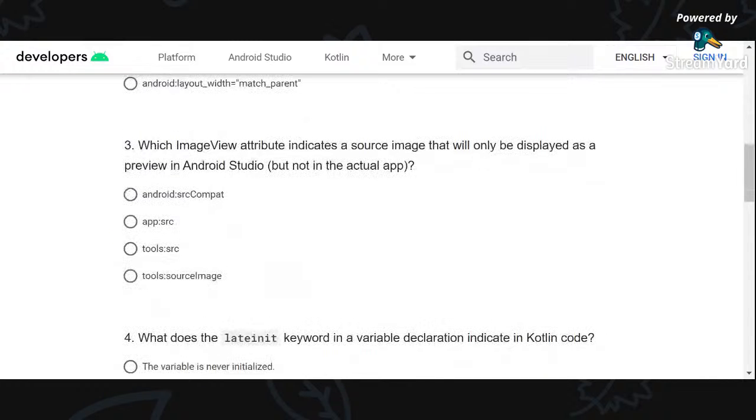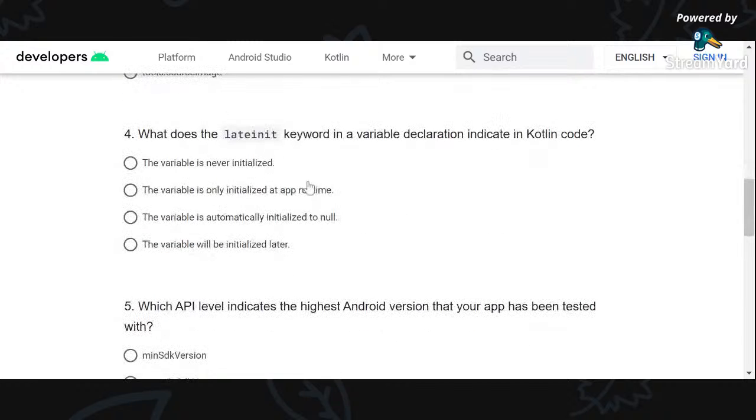Third question is which ImageView attribute indicates a source image that will only be displayed as a preview in Android Studio? Okay. So can you guess? If you know the answers, you can comment in the comment box. Okay, I can see some comments. It's tools:src. Yeah, this is a difficult question.